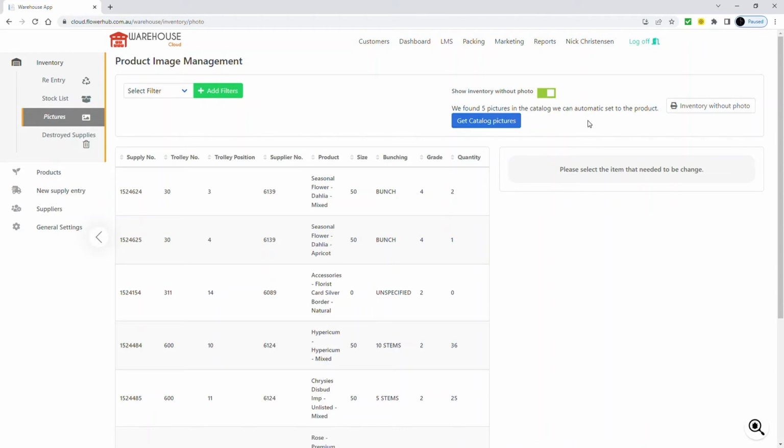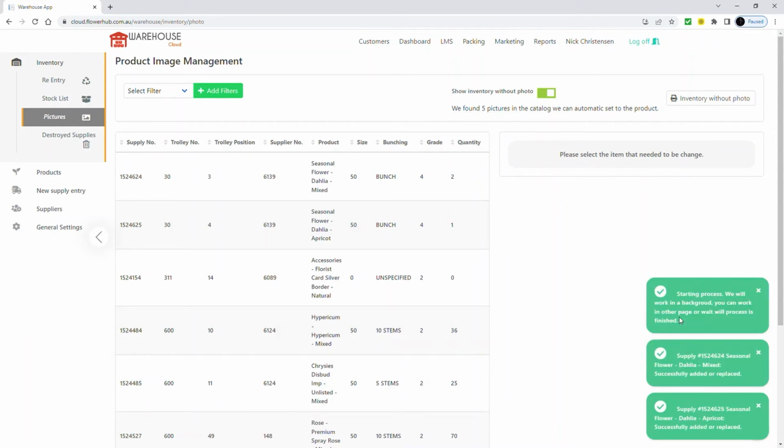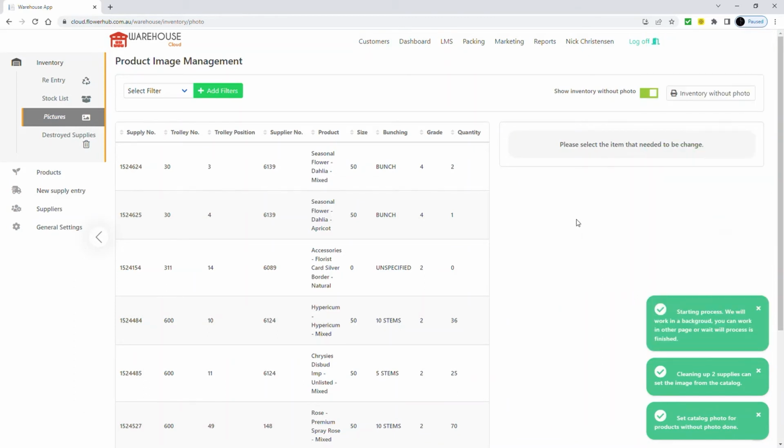Now at the moment, there's 5 pictures in the catalog we can automatically set to the product. So again, we're going to click Get Catalog Picture. That starts the process and inserts all the pictures that we can pull out of the catalog for stuff that's been entered and needed a picture inserted.